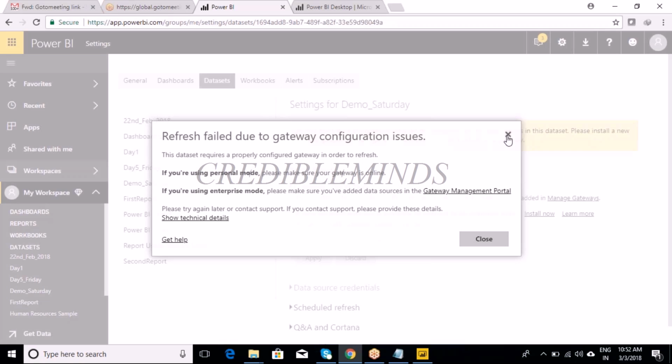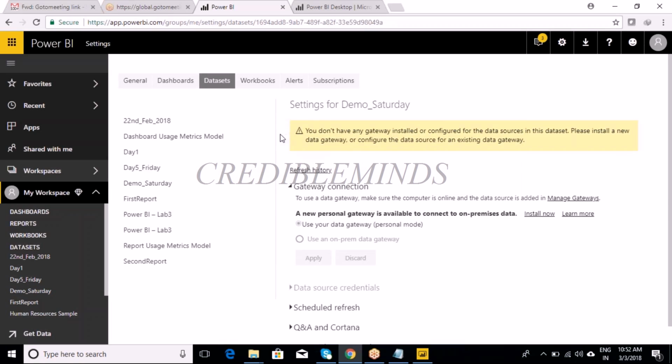If you want to get the latest data from the source system, you don't have another option. You have to install the gateway and configure it properly. So these are my previous classrooms, gateways and all here. Only one gateway is possible, but we can add multiple sources. Don't worry, we will discuss this later.